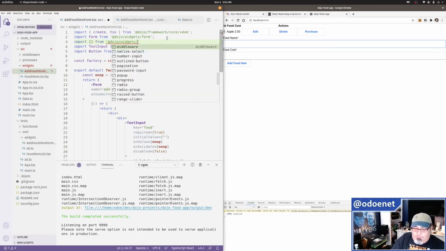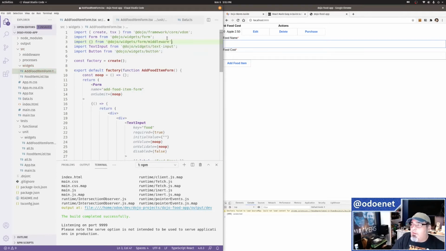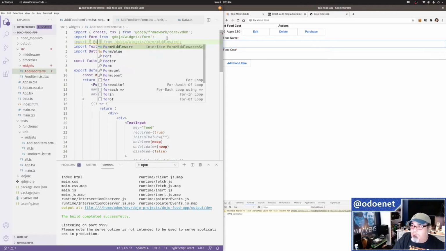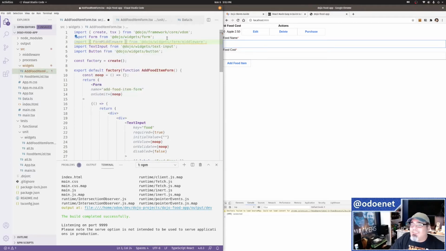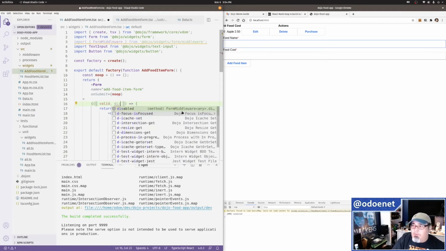Dojo widgets form middleware, and it's just called, very creatively, form middleware. This is just a type, so that I can type this out in here. So here's what I'm going to do. I'm going to say that there are some things I get with the form middleware. I get a valid method to validate things, disabled.